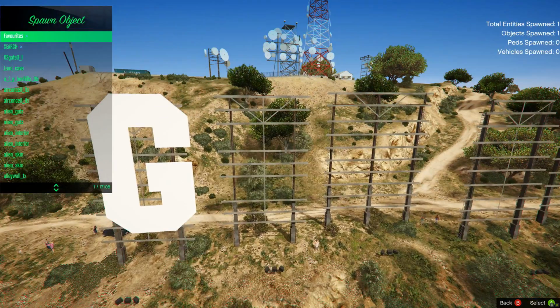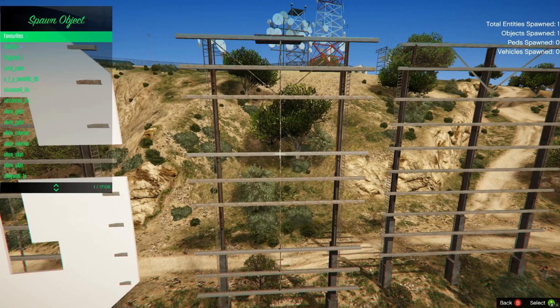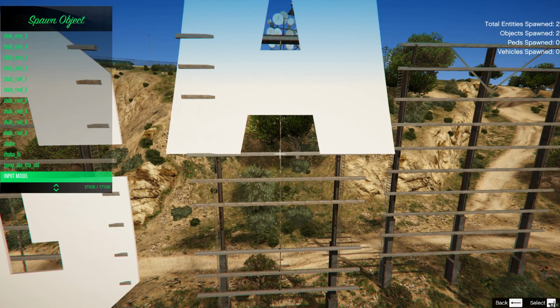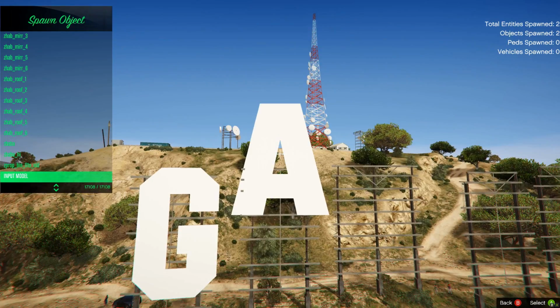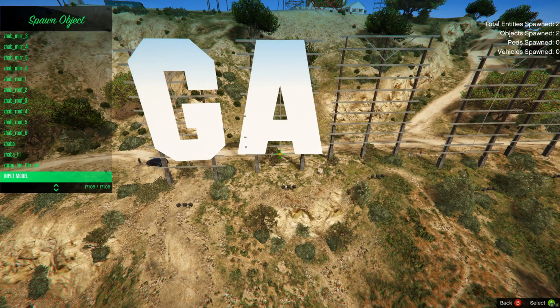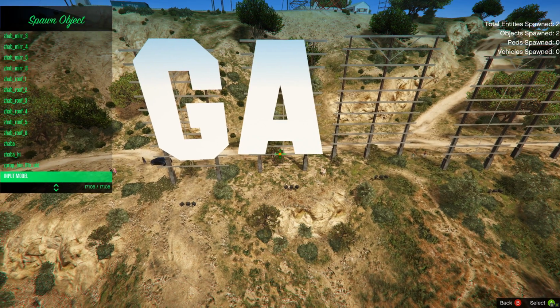Alright, so let's go to the next sign, and like I said, make sure you got your cursor on it. Scroll down to the bottom of the list, and then type in the next letter you want. I want to put A, so I have to type in AA. No matter what letter you want, you're going to have to type it in twice. Alright, then you could go ahead and adjust the letter to wherever you need it to be. There we go.